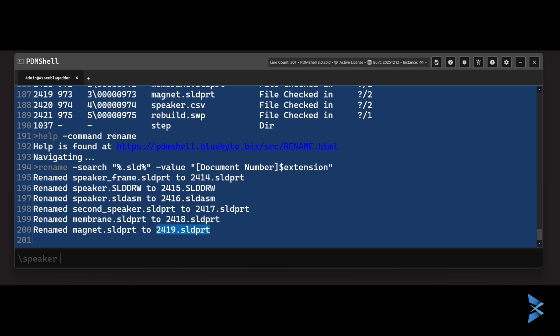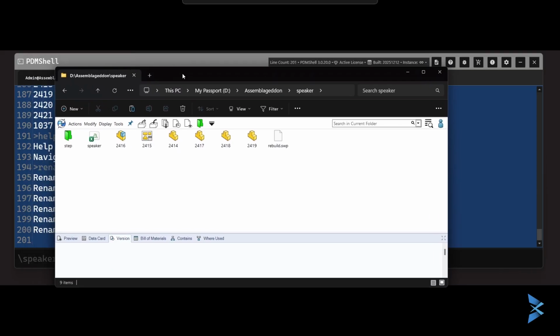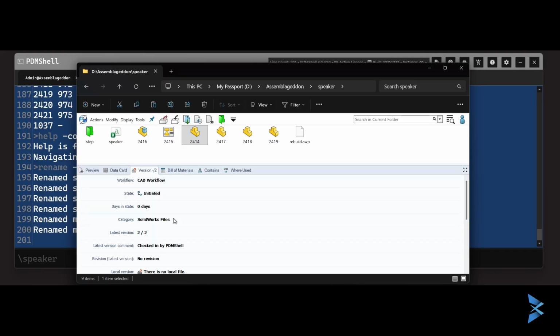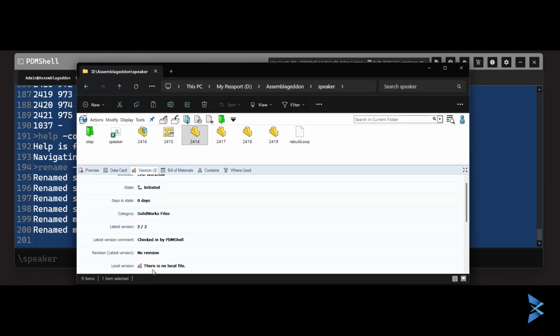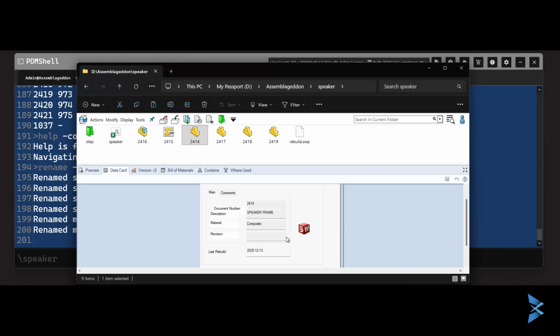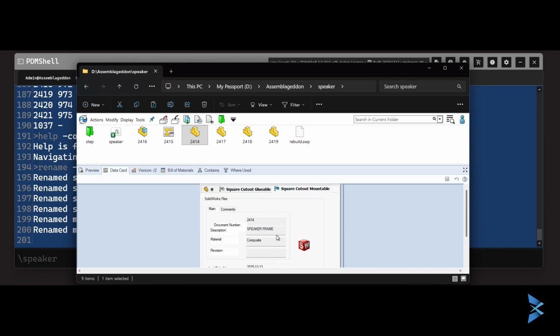If we now take a quick look, although we don't have to, at File Explorer, you'll see that all of our files have been renamed correctly. If I click on any of these files, you will be able to see that there are no local copies, but also there's no version pretty much on the version tab. But there's actually a version here on the add tab. I can see that information.